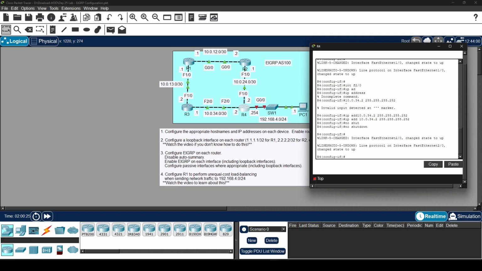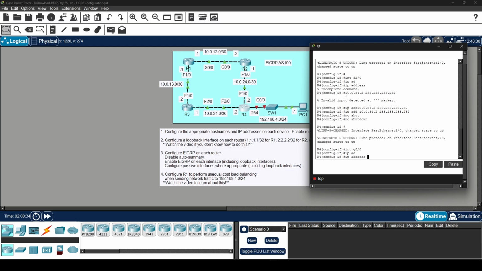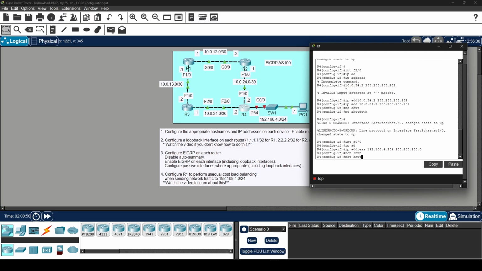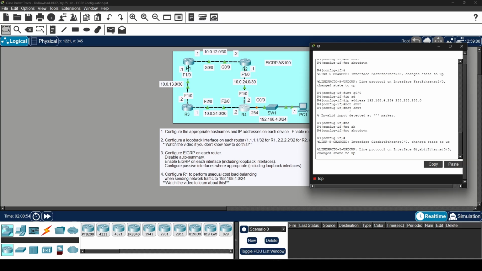And then do another one. Interface G0/0, IP address 192.168.4.254. This is /24, so it's 255.255.255.0. And then no shutdown. Okay, everything looks good.